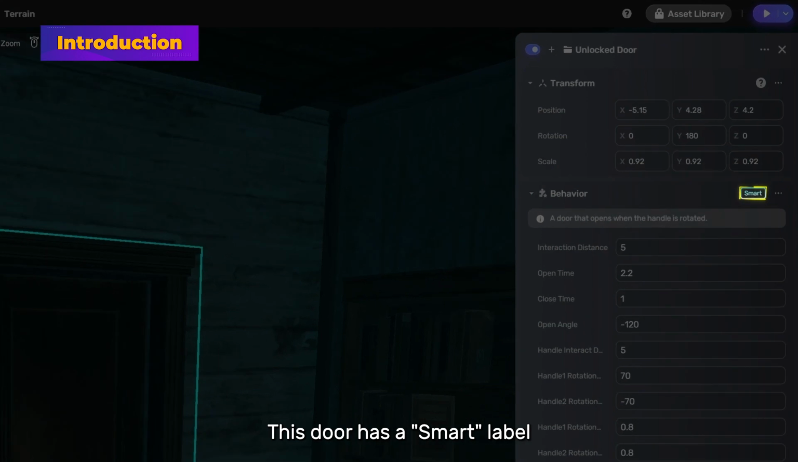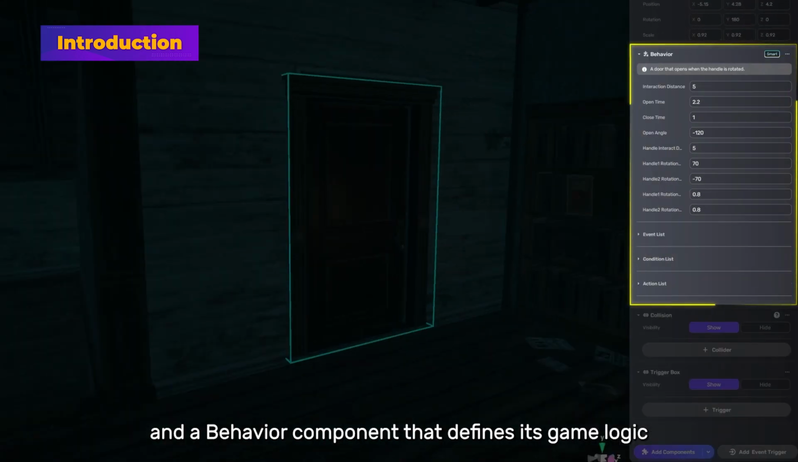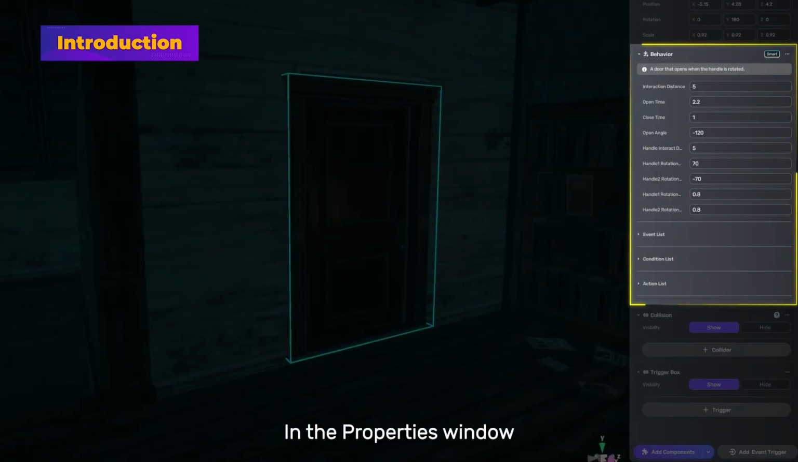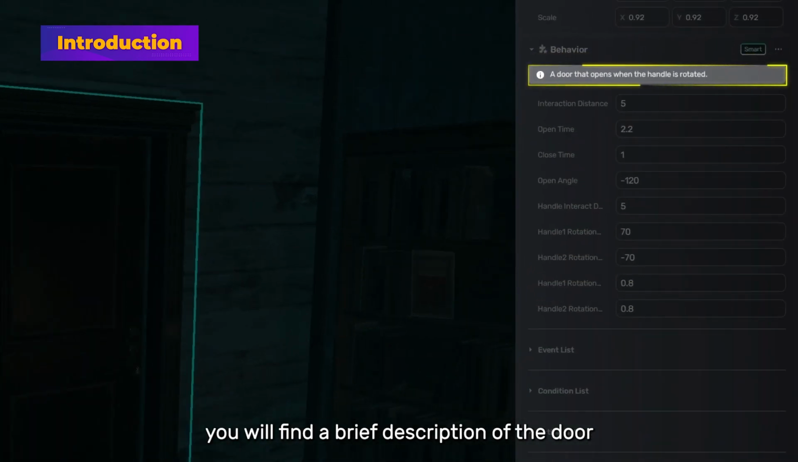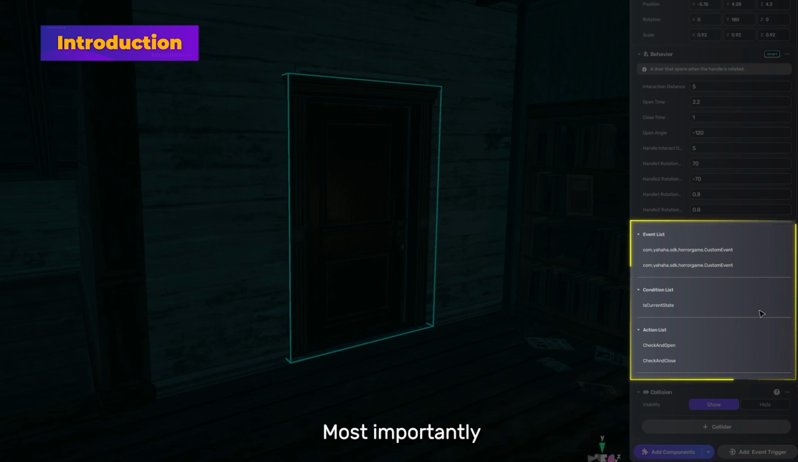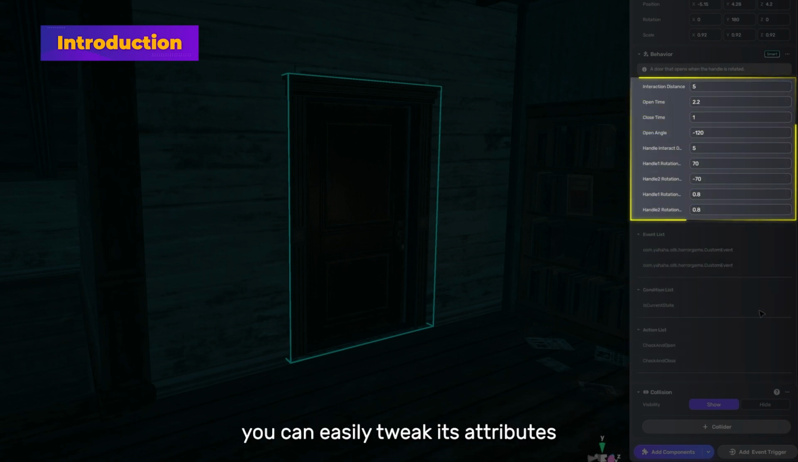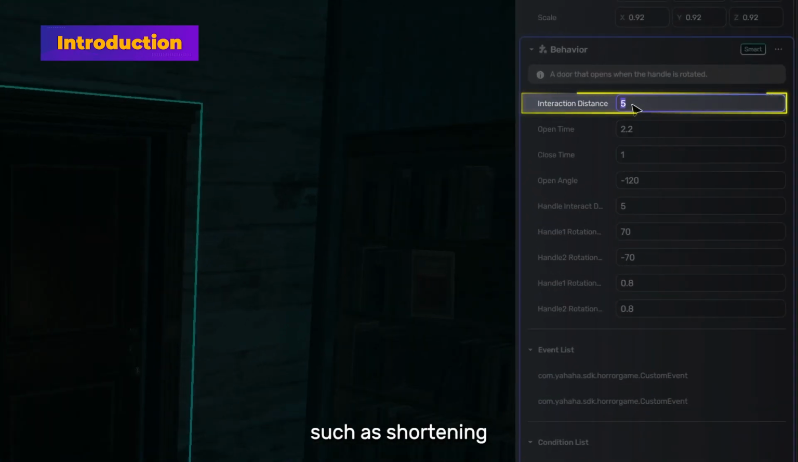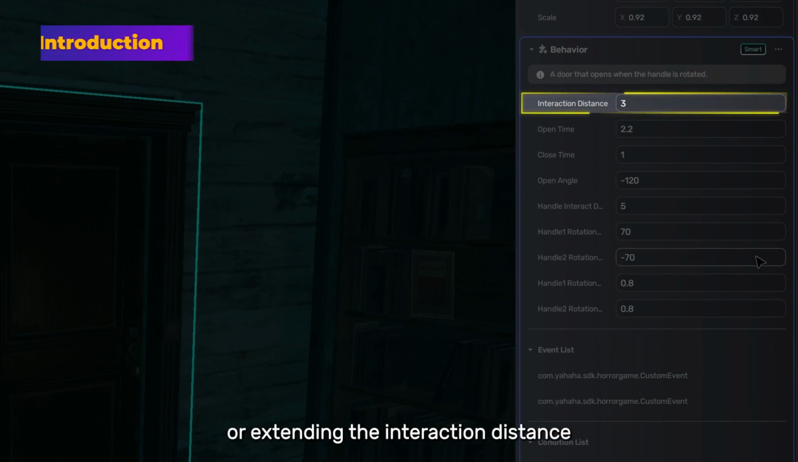This door has a smart label and a behavior component that defines its game logic. In the properties window, you will find a brief description of the door and its event and action lists. Most importantly, you can easily tweak its attributes, such as shortening or extending the interaction distance.